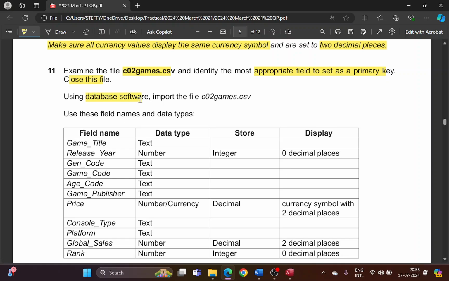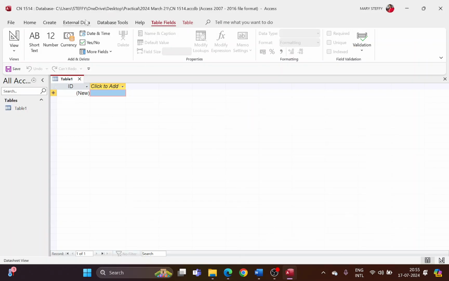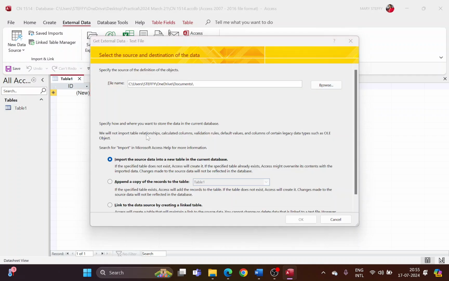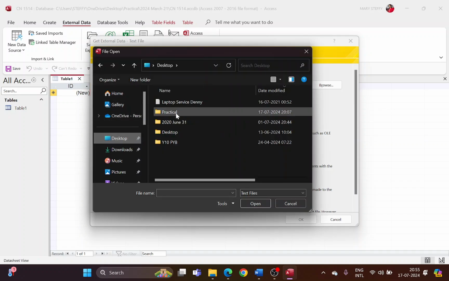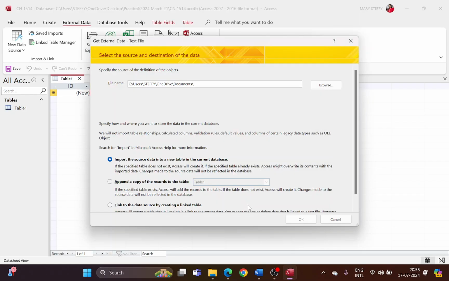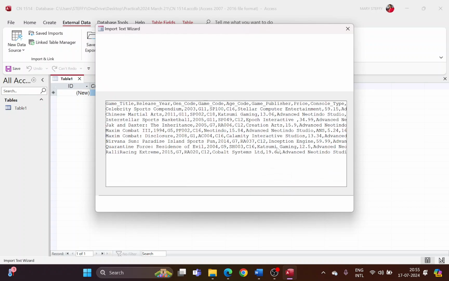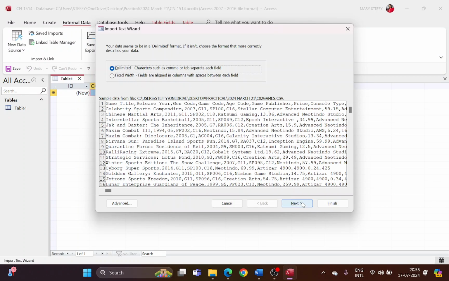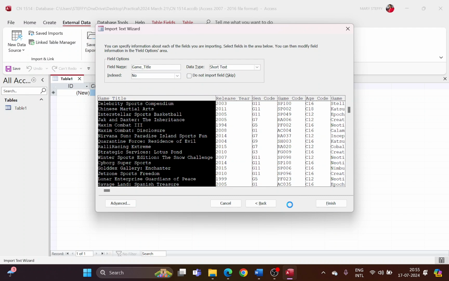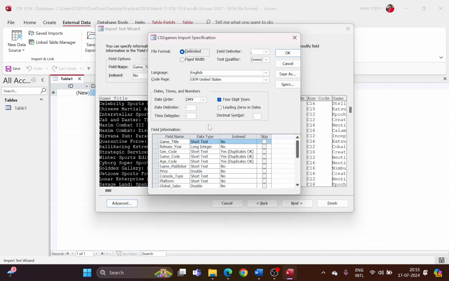Using the database software, that is Access, import the file C02 games. So let's go here, external data, text file, browse for the file. C02 games, open, click OK. Don't make any changes here, leave it to be delimited. Next, first row, set the first row to be the field names. Next, go to advanced and set the data type.